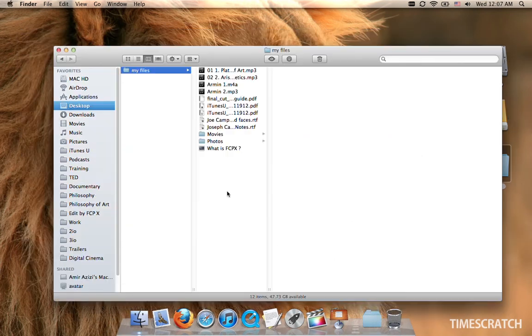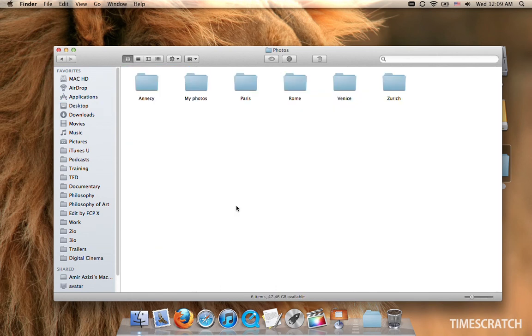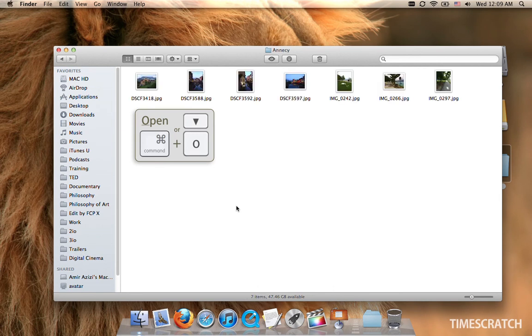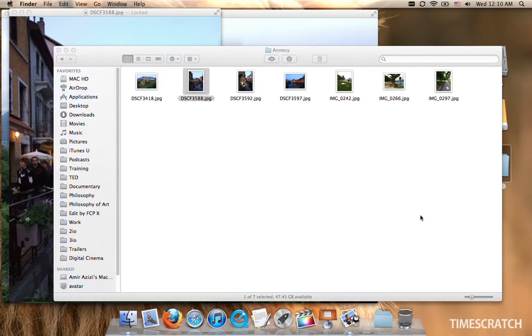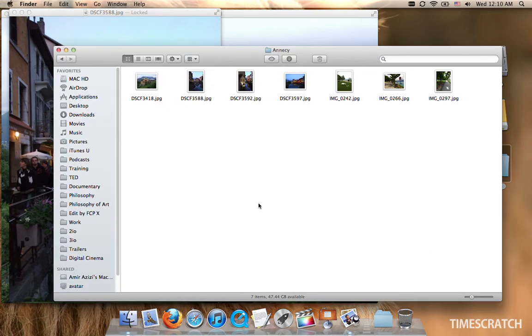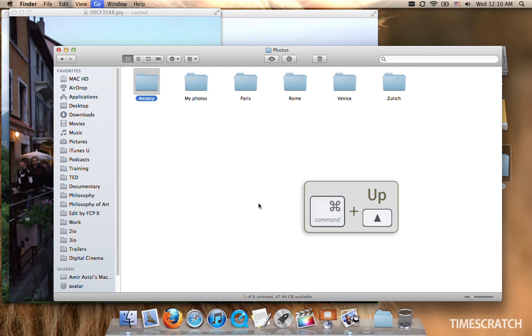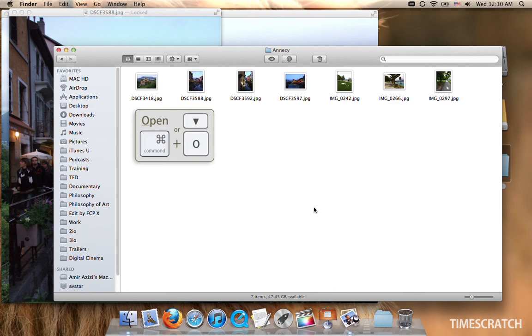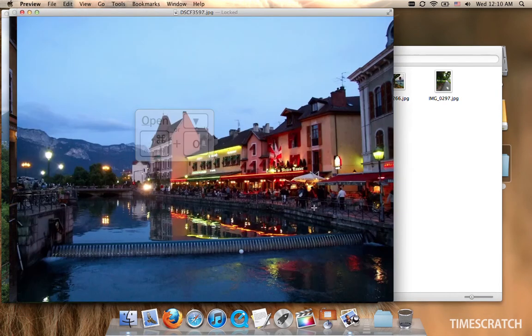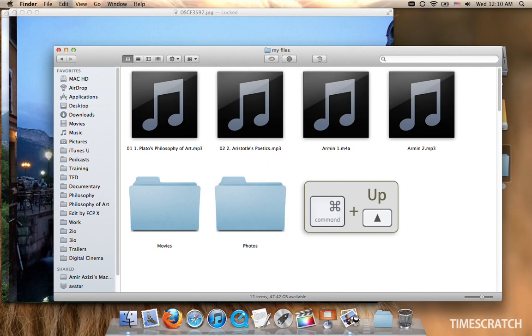To navigate inside OS X, if you're in this mode, you can use up, down, or left and right arrows. To open any file or folder, you can double click on it or Command Down or Command O. And to go up, you can use Command and the up arrow key. And up again, and we're here again, Command Down, and Command Down, Command Up, and you're here.